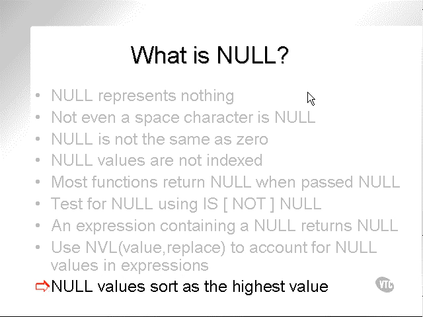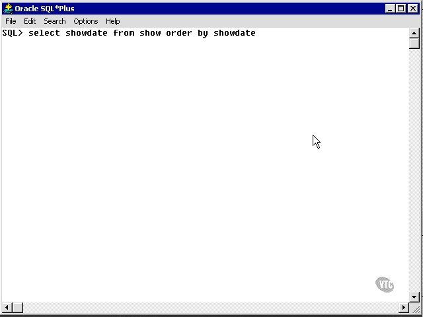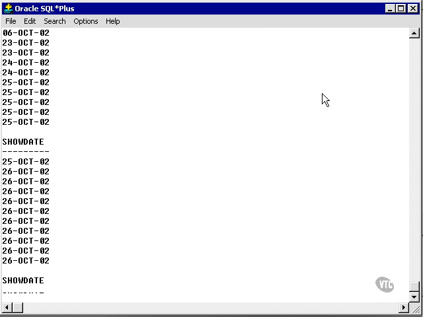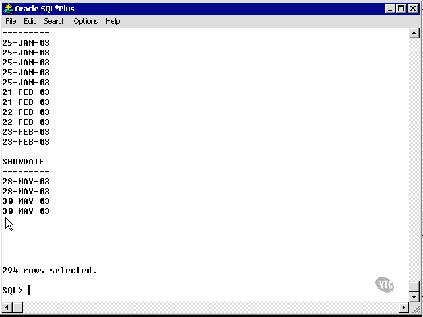It's very important to note when sorting rows with a select statement the null will always sort as the highest value. What does this mean? This means that when you select all rows, for instance, from the show table, if you were to order by the show date, the rows with the null valued show dates will appear right at the end. Let's demonstrate that. So let's select the show date from the show table and order it by the show date. We get 4 null records at the end.